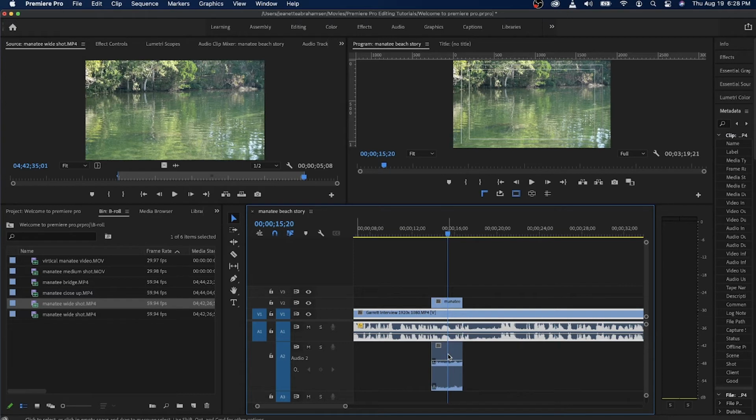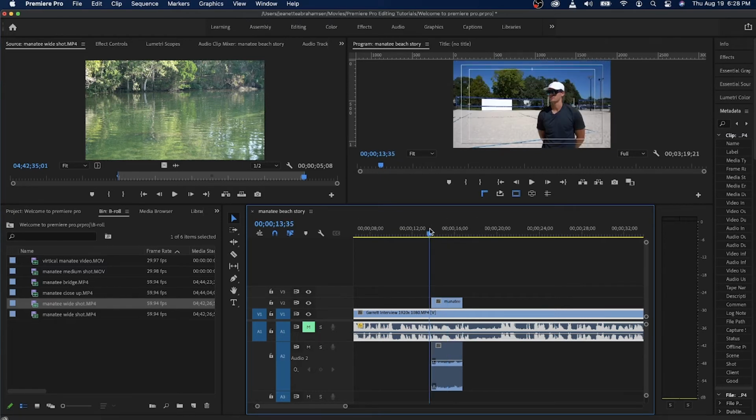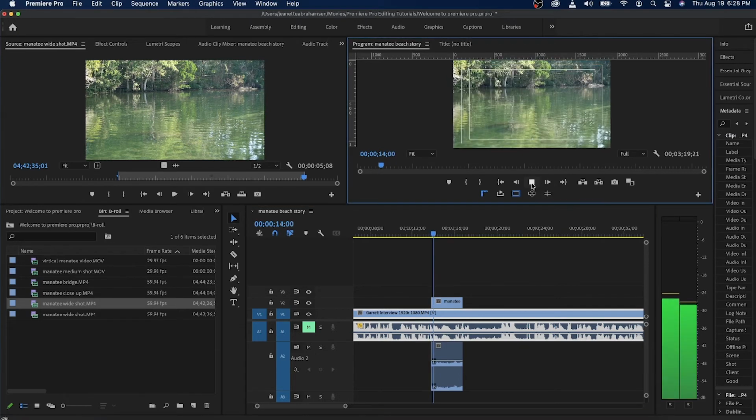So I'm going to want to play my B-roll audio to make sure that it's the right volume, because if he's talking and then I see video of manatees and there's audio in the background, I don't want that audio to overpower what he's saying. So I'm going to hit this M button to mute the track. That way, the only thing I'm listening to is audio channel 2 or the track 2. So I'm going to hit my space bar, or I can hit this play button here.